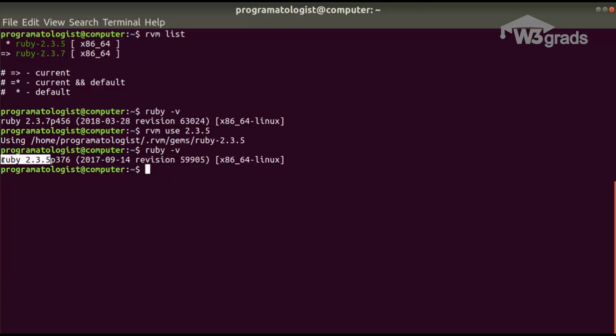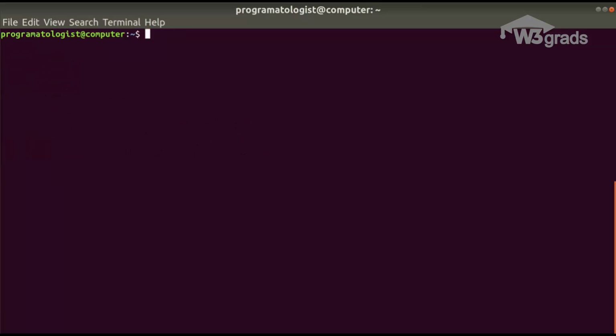So, sometimes it is inconvenient or difficult to switch between the Ruby versions. When we are having multiple projects using multiple versions of Ruby. In that case, there is a way to make it easier. That is to create folders, mkdir my project, which is 2.3.7, and another project that will be used as 2.3.7.